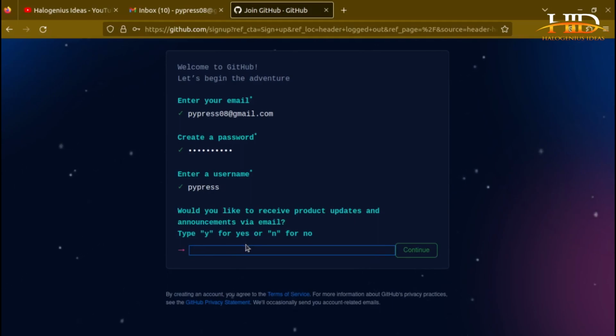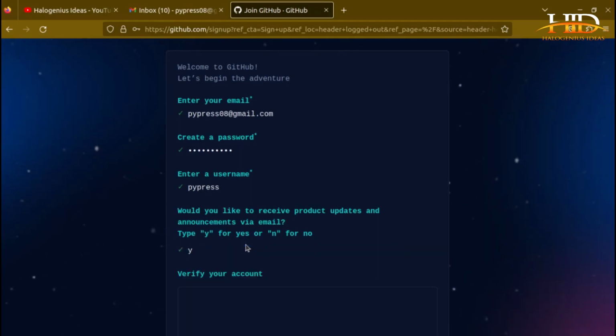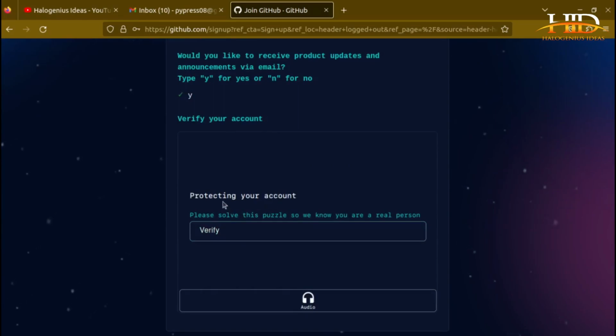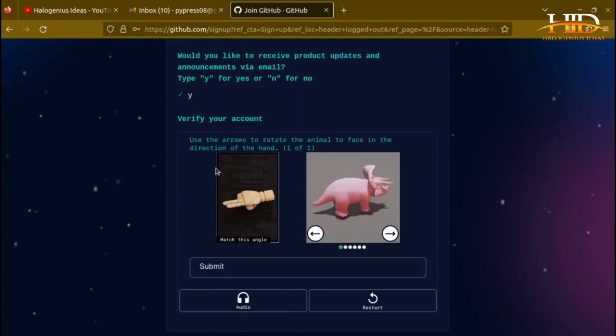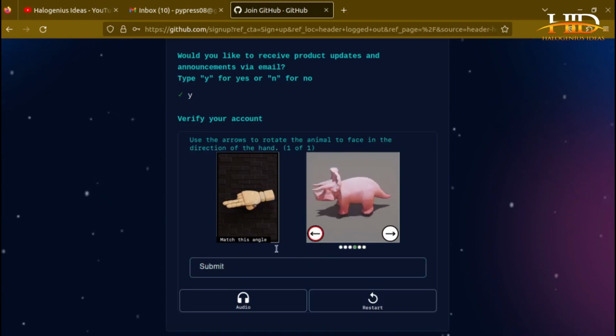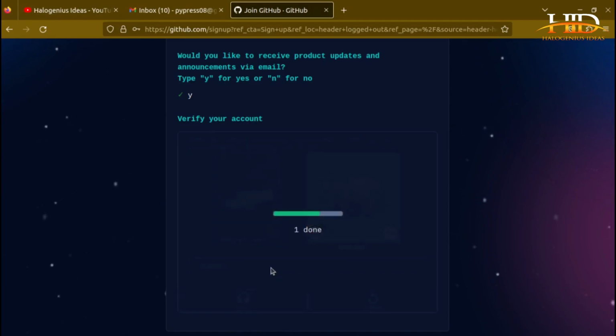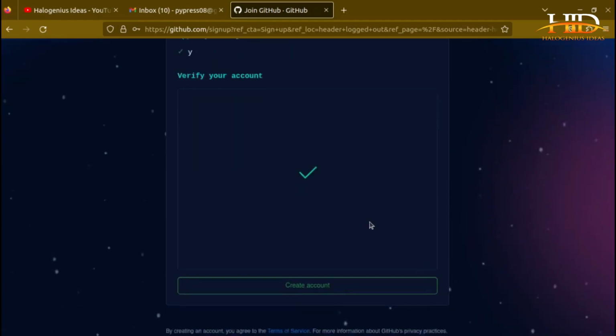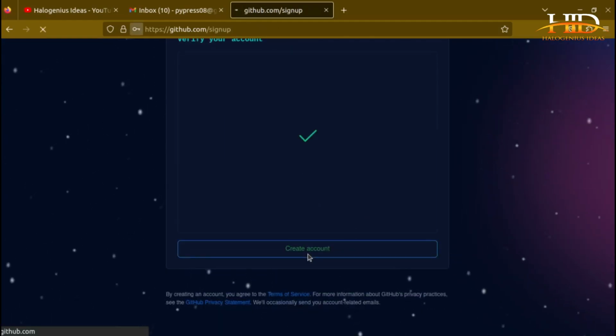Why not? Yes. So to verify my account, to know if I'm a real person, I have to rotate the animal to face in the direction of the hand. So the hand is facing this direction. Submit. So now I can create my account.